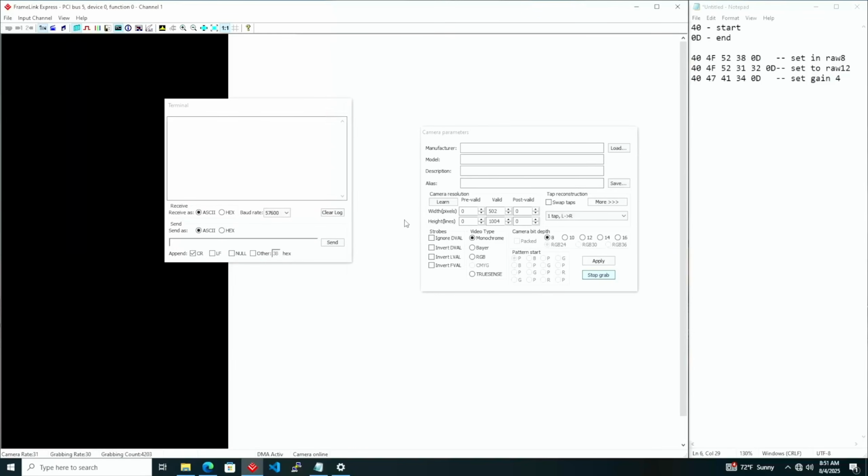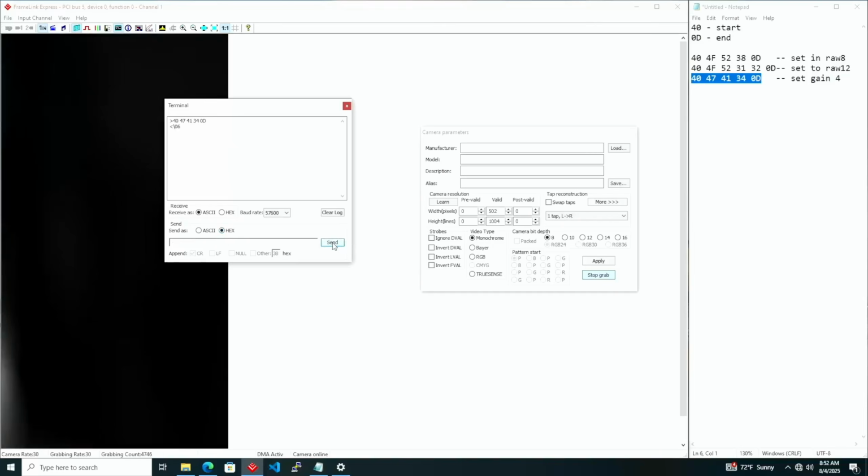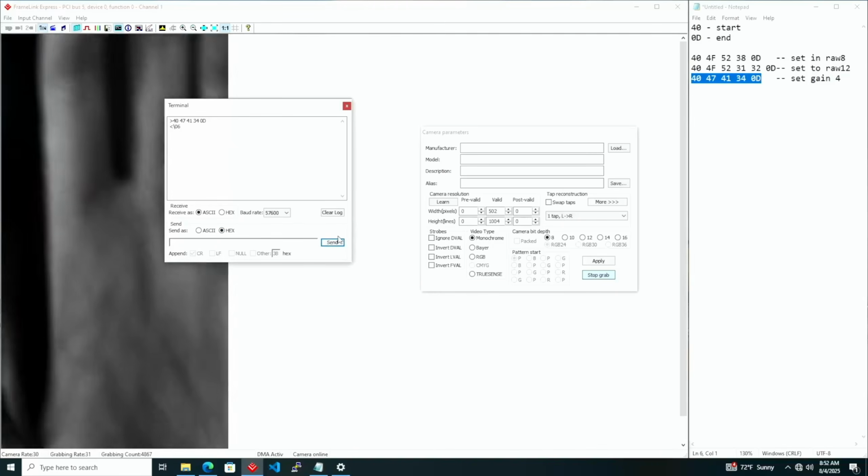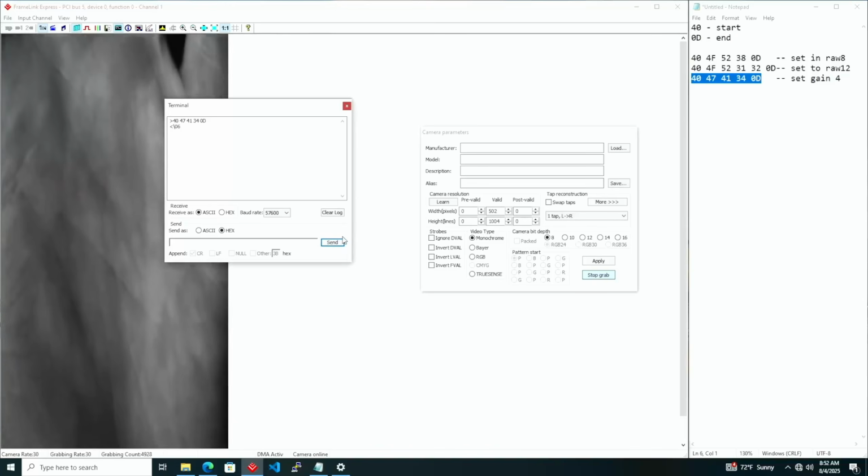I've got some commands to make my life easier. So I grab this over here, put it in hex mode. In the ASCII, you can see what it looks like. This is gain adjustment of 4, so it's a 4x gain. Let's put it back into hex and send. Now you can see it's so much lighter, so you can really see my porous skin a lot better.